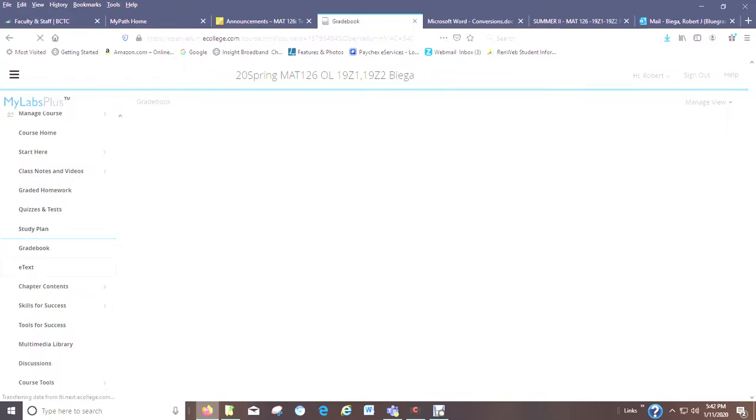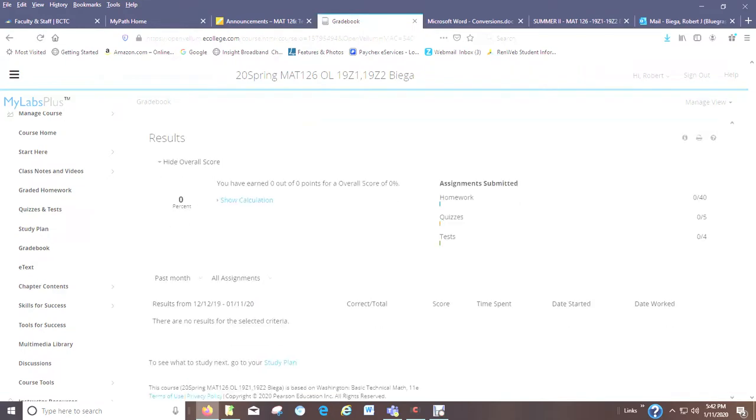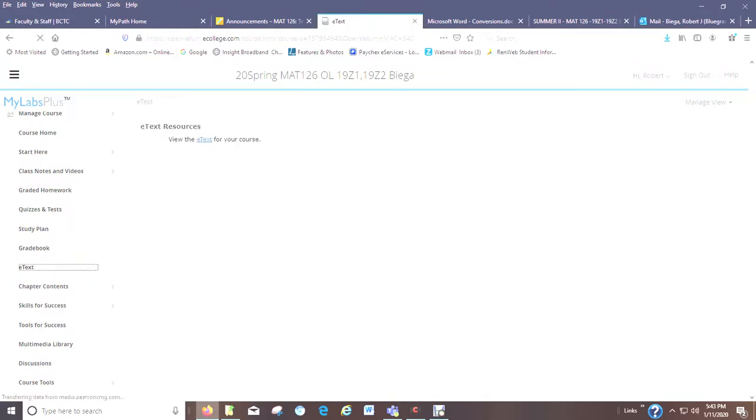Your grade book is next. So that's where your grades will be posted. The e-text, this is one way to get it. You can go straight to your e-book. And it will probably come up to the beginning of the book. Sometimes it does take a while to load up. I mean, my computer's old and slow.